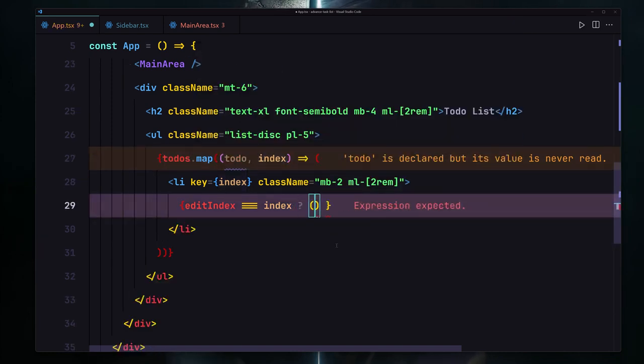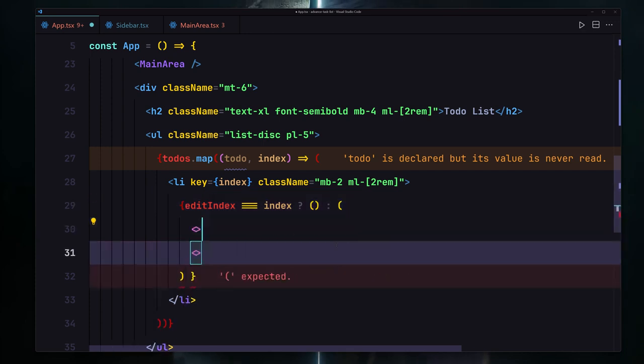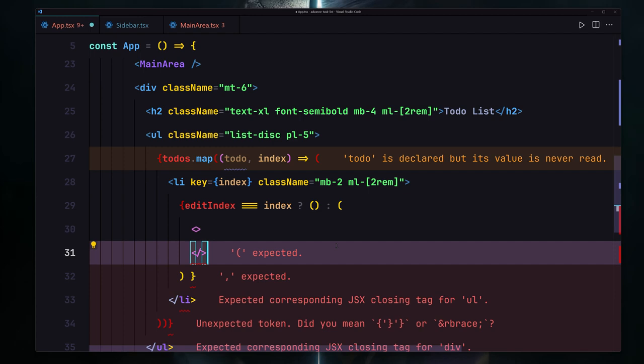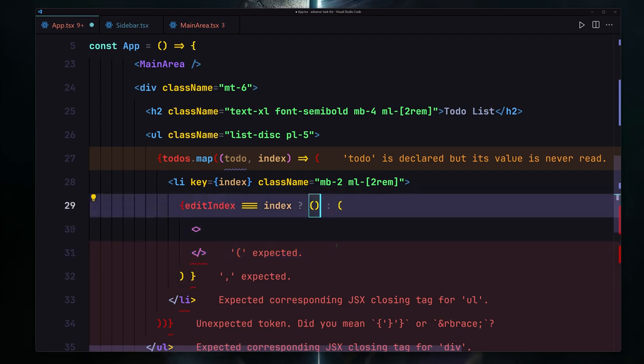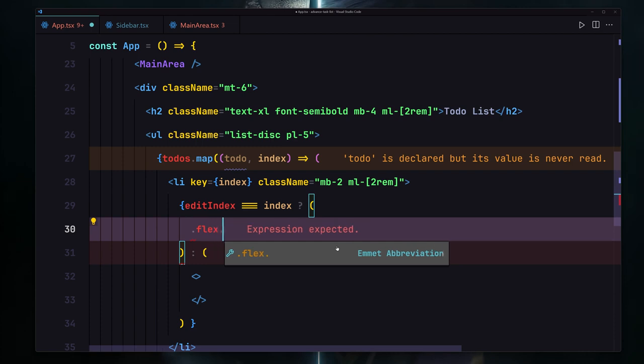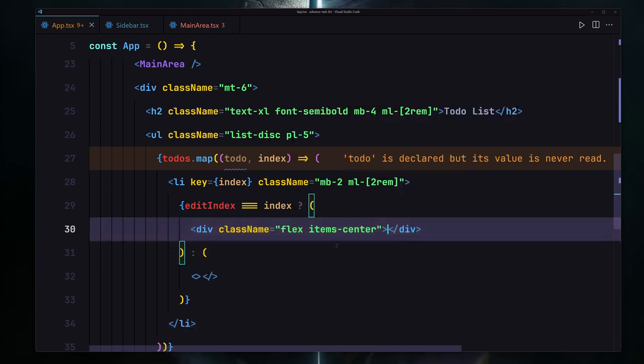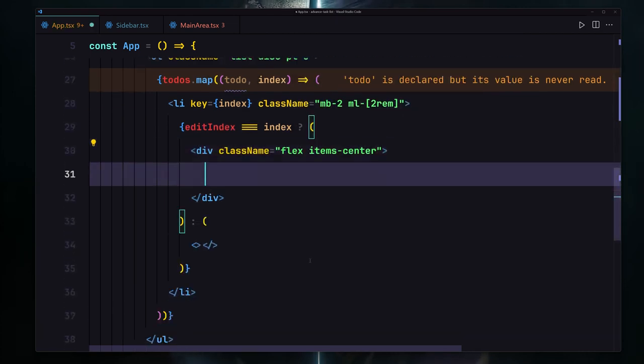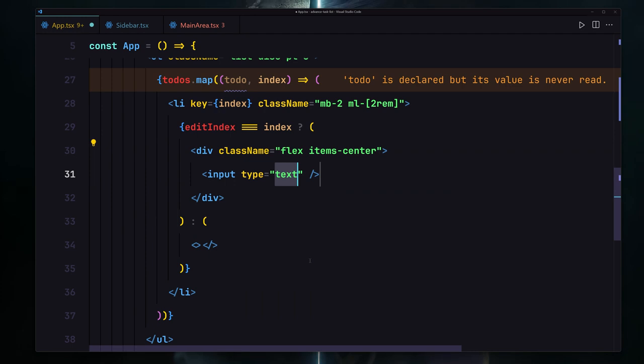So if that's the case, we're going to be rendering one UI. If that's not the case, we're going to be rendering another UI. I'm going to take care of the else clause in a few seconds, so I'll just close it like this, and now we have to take care of this first one. So I'll just define first of all my div with the class of flex, and also the items will be set to totally center. I'm going to save my file. Inside this div we have to define our input field with the type of text.